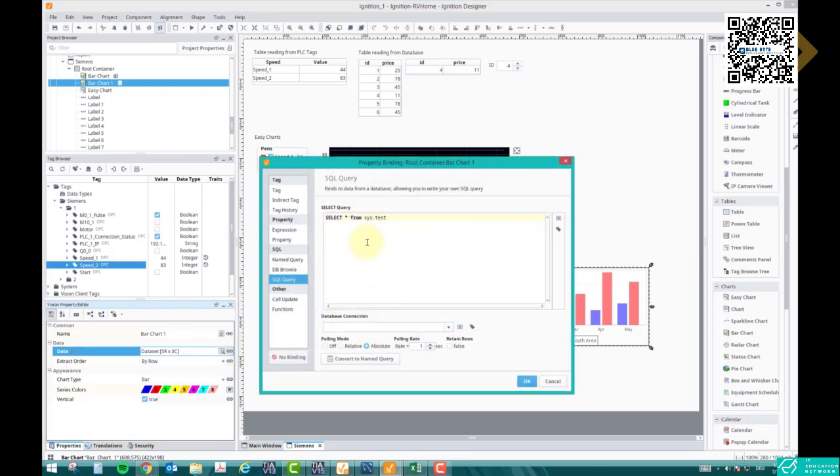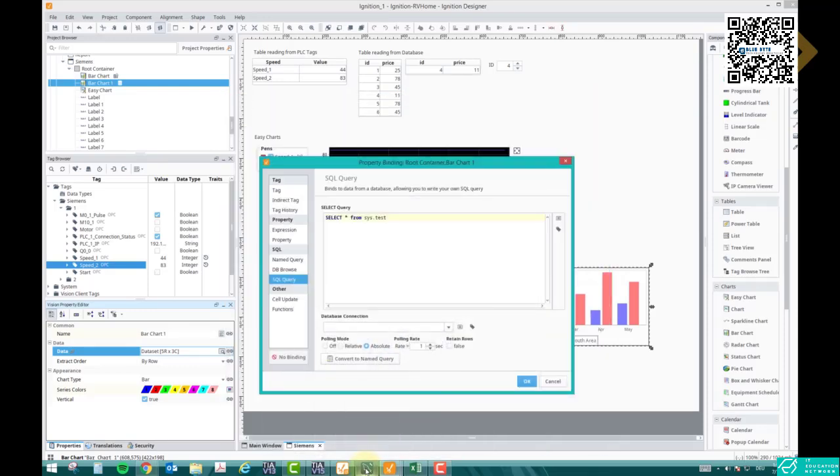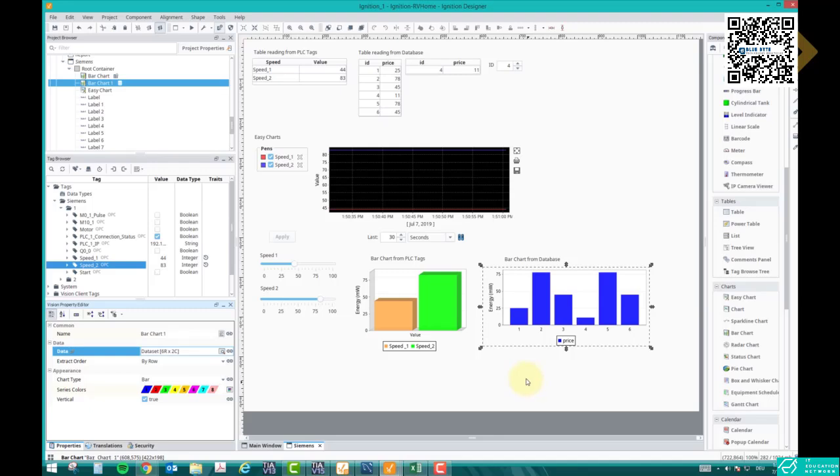Let me see that again. Did I use the correct system.test? Oh, I didn't select the database connection. Yeah, database CSE. Click OK. Now you have this bar chart coming from the database.